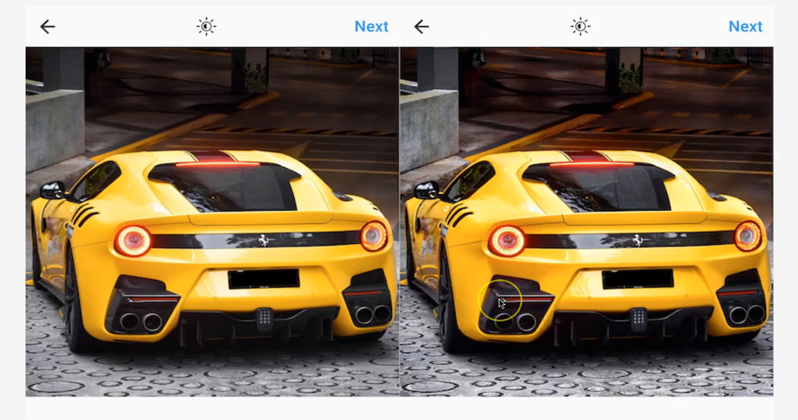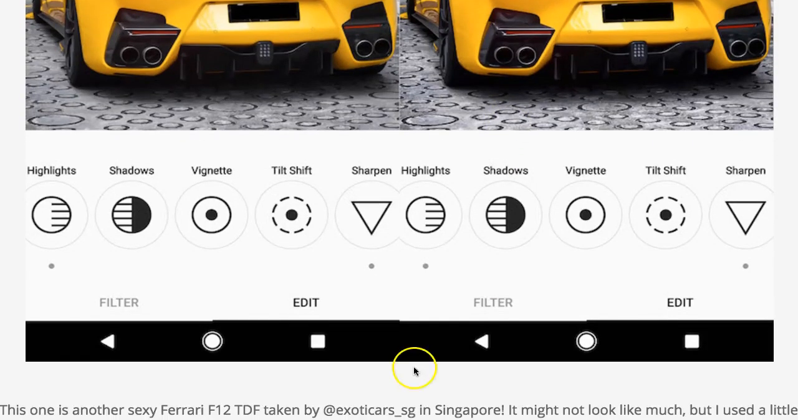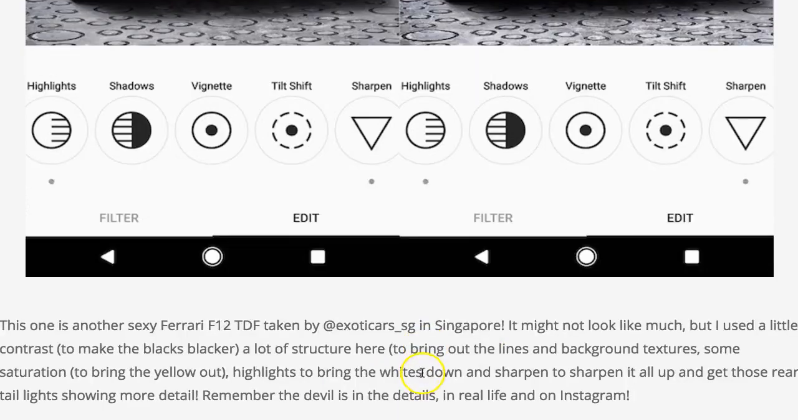And then the structure feature that I love to play with, it did a nice kind of blur and clarity effect back here, bringing some of the colors into play and making this even more kind of in the foreground. Whereas this, being the background, a little bit blurry, but a little bit more color. And this photo killed when I posted it. So congratulations to exoticcars_SG in Singapore.